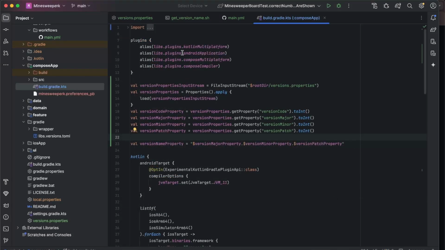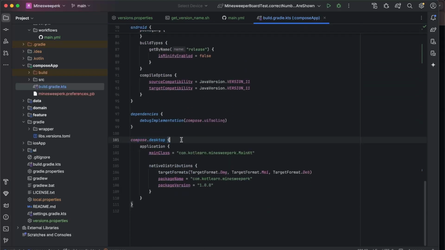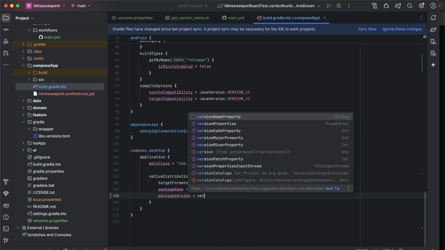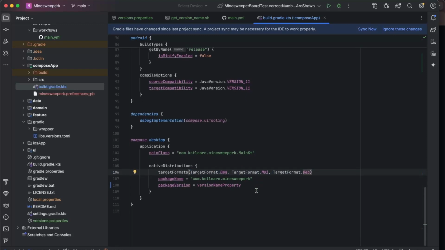So now finally we'll come back to the build.gradle file and scroll down to the compose.desktop block. Now this is something that we need to change inside this native distributions. So the package name is fine. The package version, we can use the version name property that we created earlier. The target formats, we just include all three.